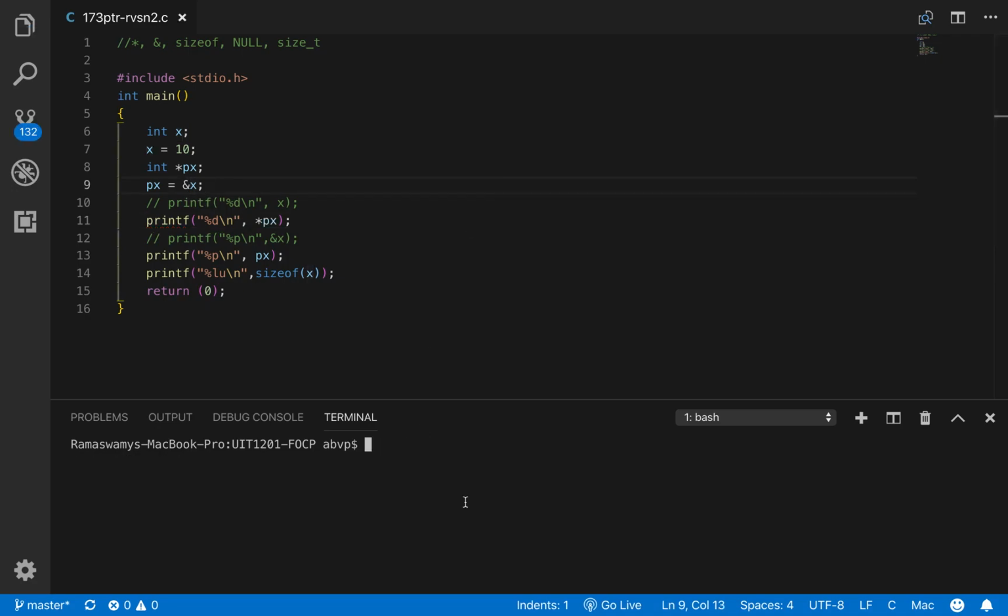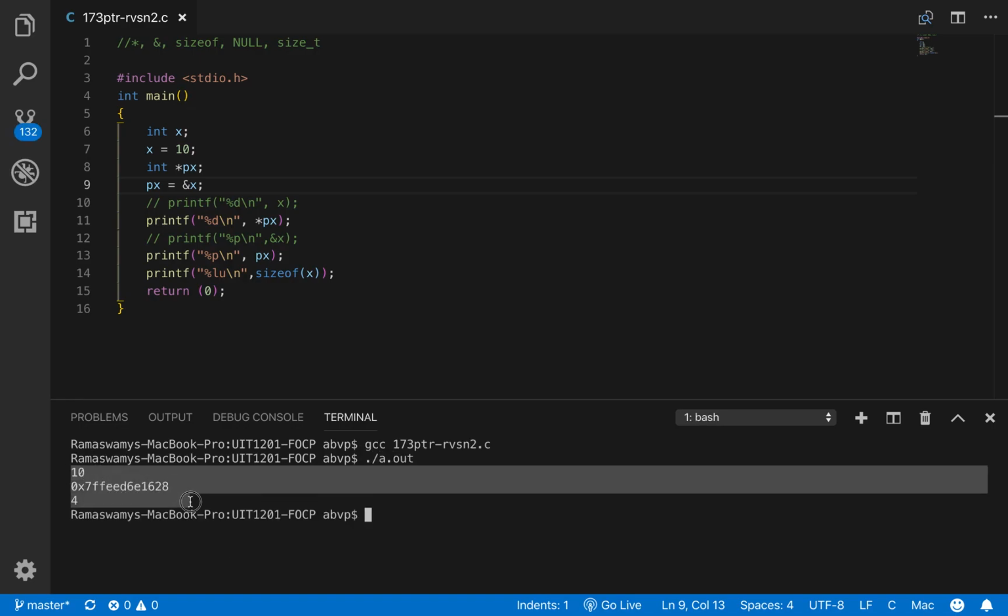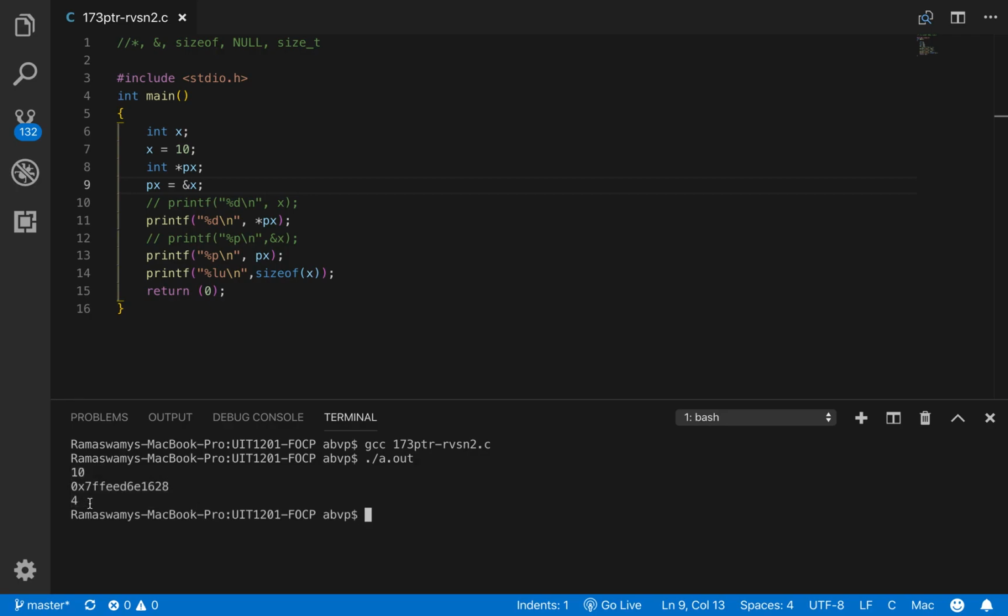Let us build and run this code. gcc filename and then ./a.out. We see 10, which is the value of x, and then the address and the size of x. But this time the value is printed using the pointer notation, and also the address.